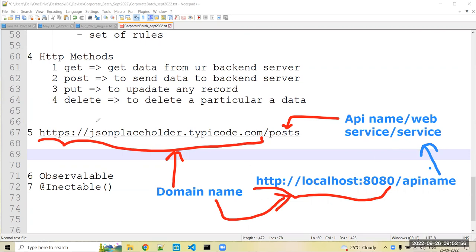So if you are using your own backend, you can just replace the URL. Here we are using jsonplaceholder.typicode.com/posts as the backend URL. If you are using your own Spring Boot application, you just have to replace that URL with localhost colon 8080/API name. Clear, everybody? Yes. Fine.